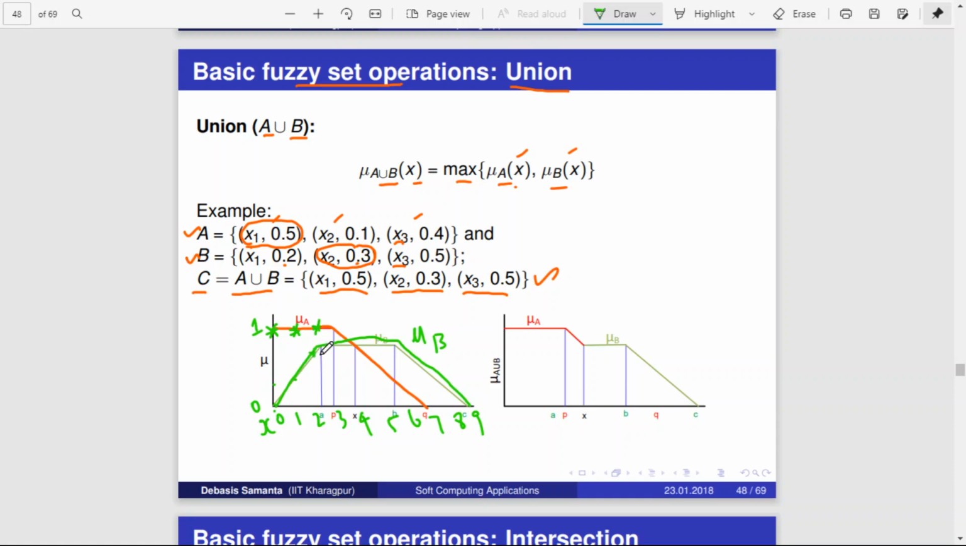So it is 0.7 or 0.8. Again it will take this one. When x is 3, the membership value for A is 1, for B it is somewhere here 0.8, so it will take 1, right? When x is 4, the membership value corresponding to A is this point, B is also this point, so it will take this.